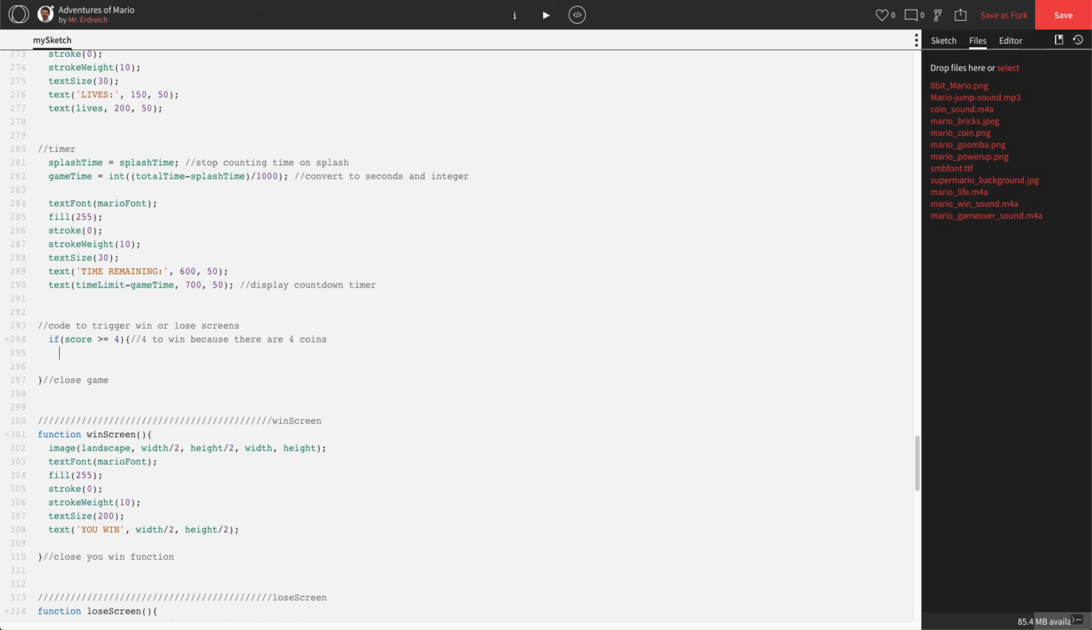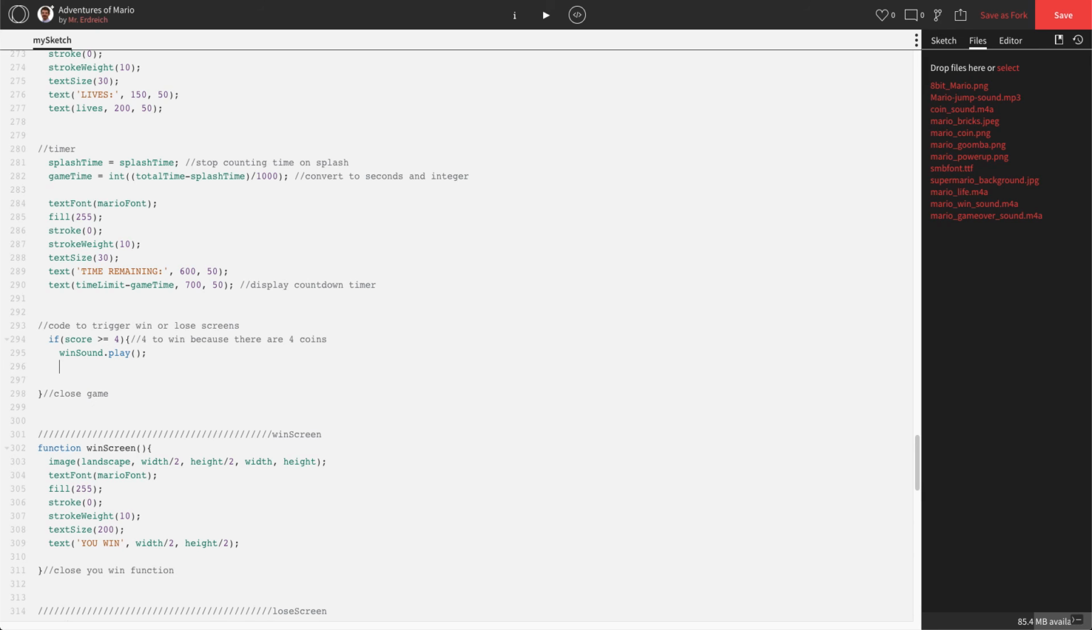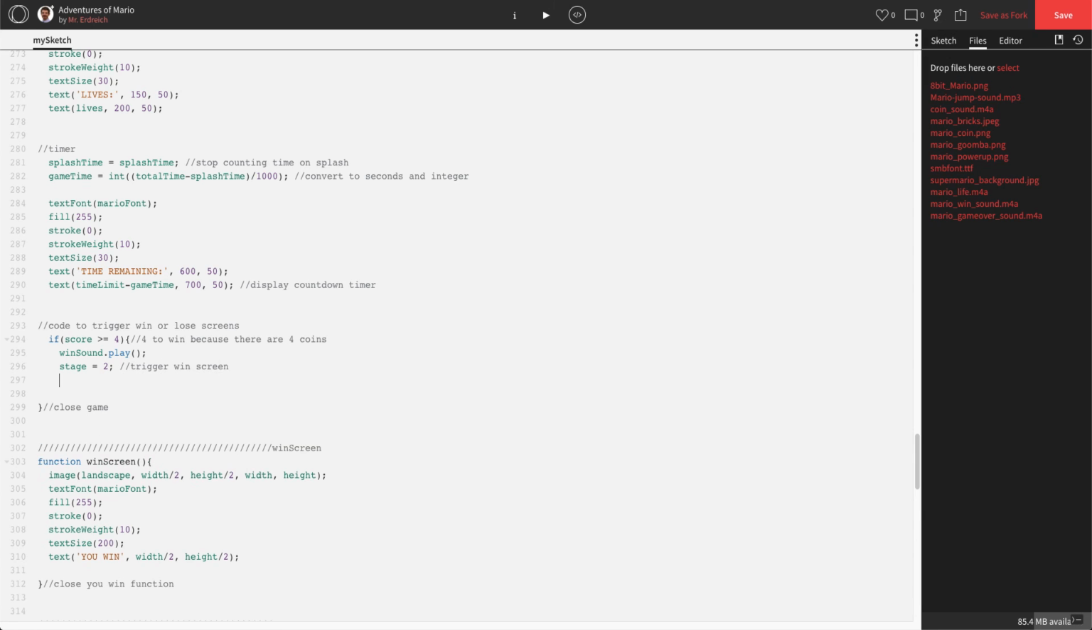All right, well then what do we want to happen? Well, we want to play our win sound. So we're gonna say win sound.play(); and then we're going to say stage equals 2, which is going to be trigger win screen. Close, you win. Okay, so score is greater than or equal to 4. Win sound play, stage equals 2.